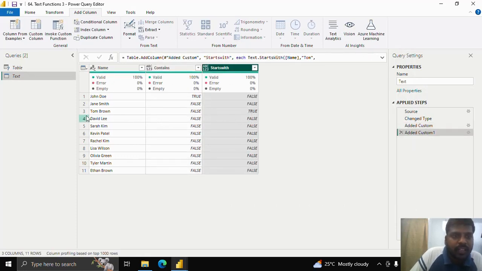Here you could see that wherever Tom is present in the beginning, in the third row, Tom is present, you could see the true condition over there. Apart from that, the rest of the rows consist of false. Because it satisfies the condition, we could find out the name where it starts with Tom.